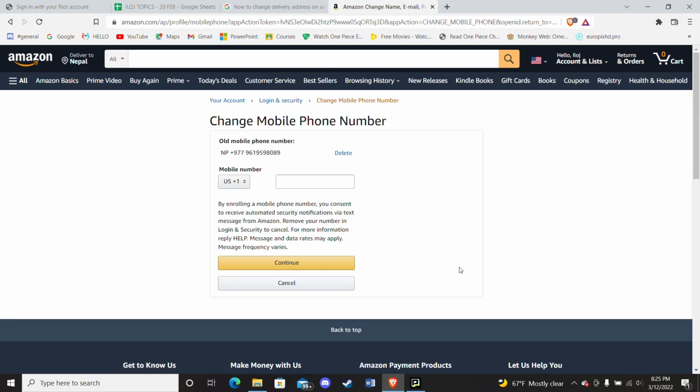Once you click on the edit button, you'll be guided to another page. Now you can either delete your mobile phone number by simply clicking on this number, or you can add another mobile phone number by choosing a country here and then filling in the mobile phone number here and then clicking on this Continue button. Once you click on the Continue button, an OTP code will be sent to your mobile phone number, which you will have to fill onto your computer, which will allow you to change your mobile phone number on Amazon. I hope this video helped you to change your mobile phone number on Amazon.